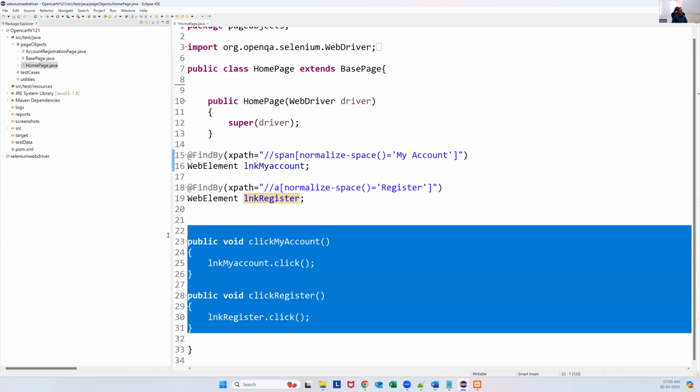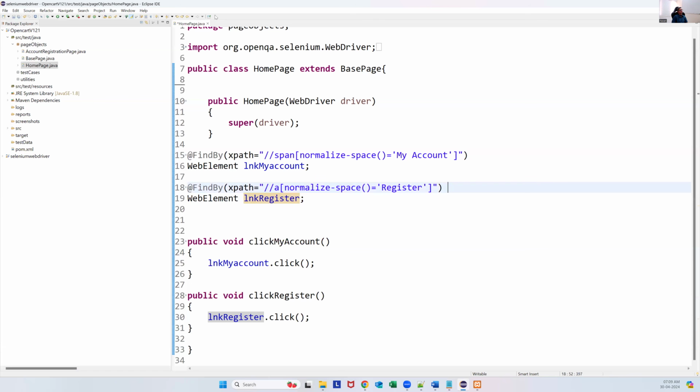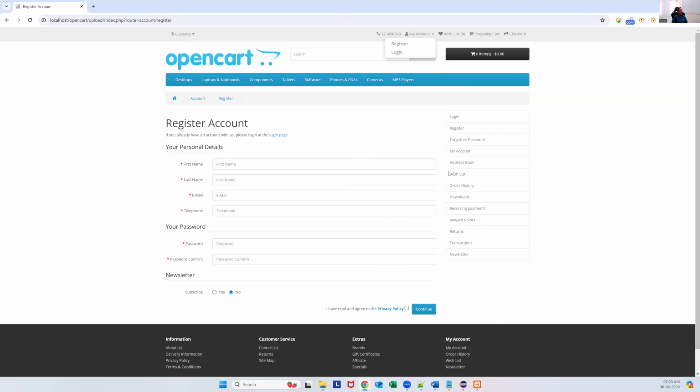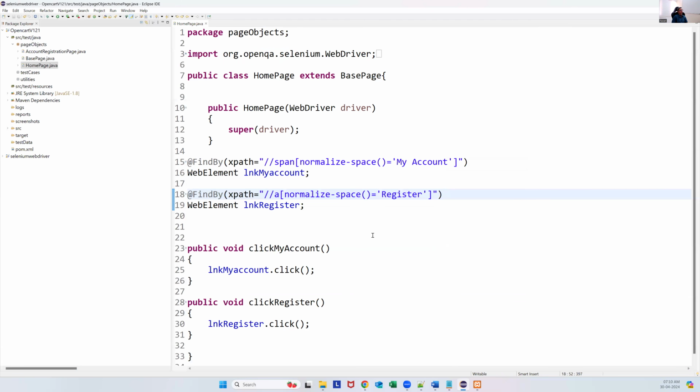So two elements and two methods we have. This is one page object class, which we require to automate the registration test case. And is this enough? No, we need to add another class, the registration page. Once you click on this register, it will go to the account registration page, right? So we need to add all these elements to another page object. So now let us create another page object class where we will add all these elements which are related to account registration. So go back to Eclipse and go to the account registration page.